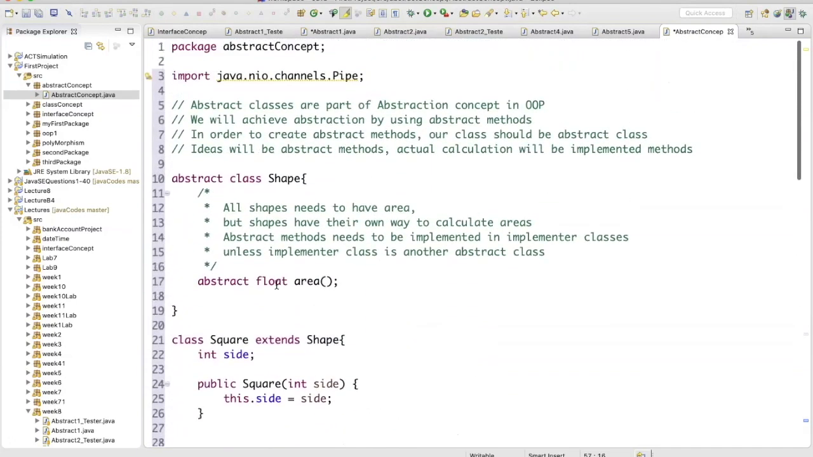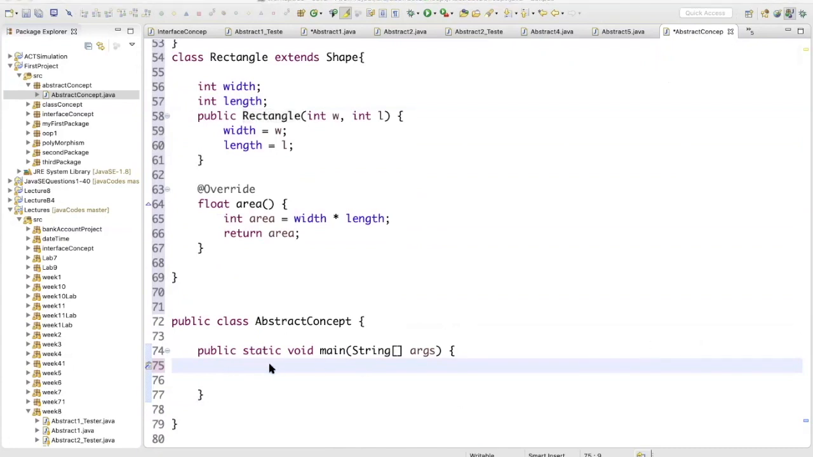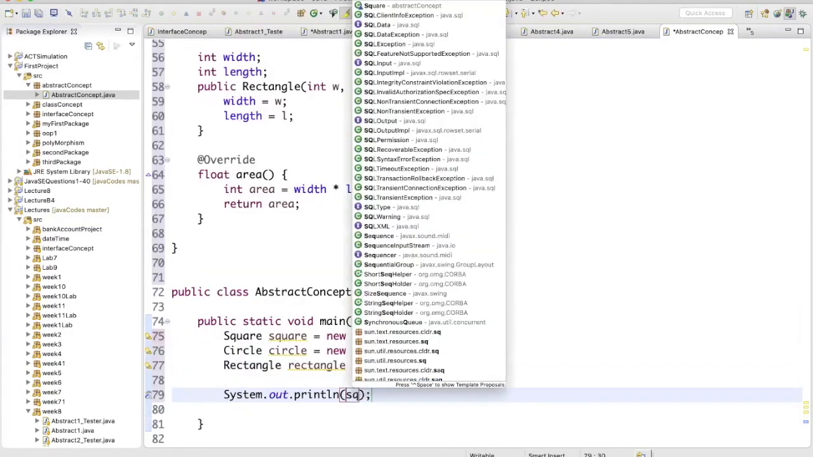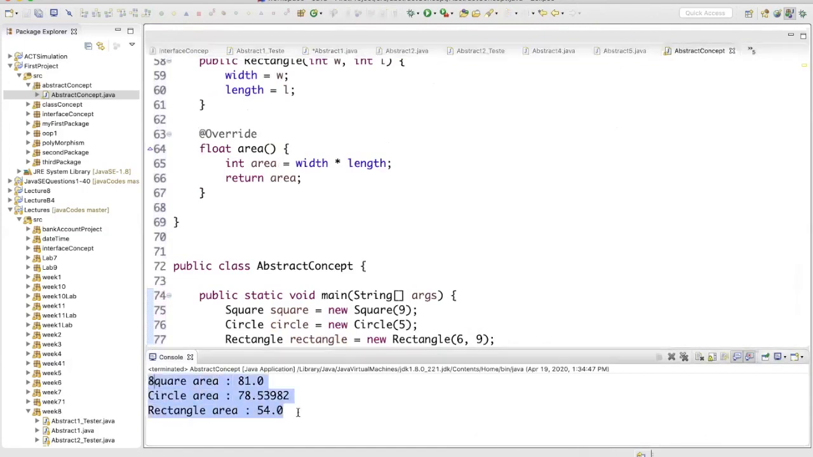Circle, square, and rectangle, and they have their own formula in order to calculate the area. Next thing is, I'm going to create an object for each of the classes, and we will assign the side, radius, and width and length for each of the classes, and we will call their area methods. As you can see, we created the objects, and I will call the methods one by one. I call the object, and when we run this program, we will see every area of these specific classes.